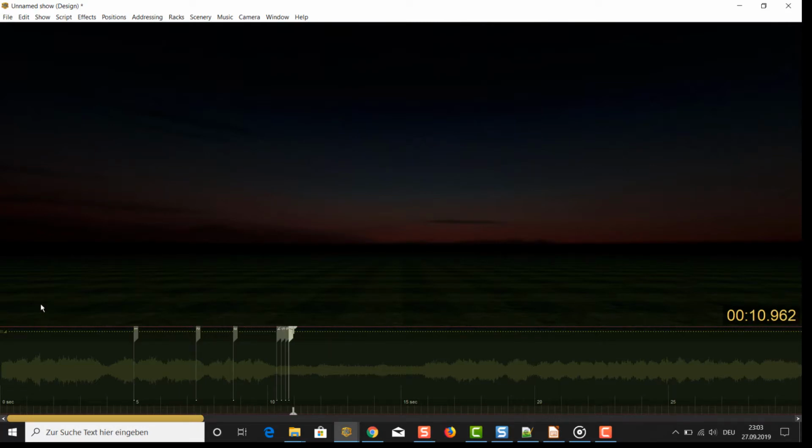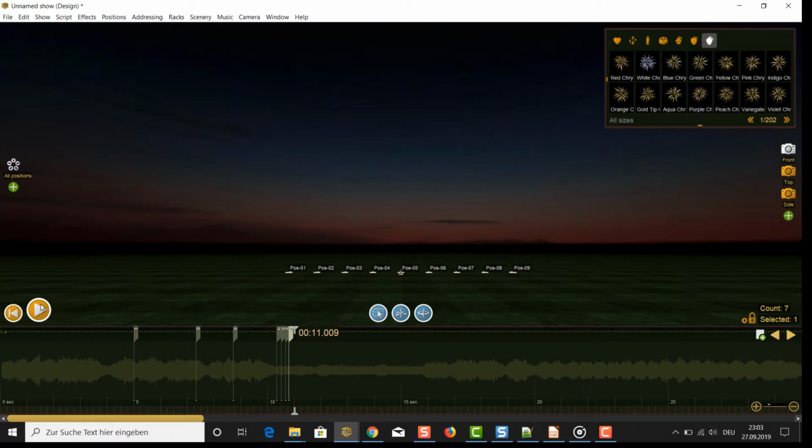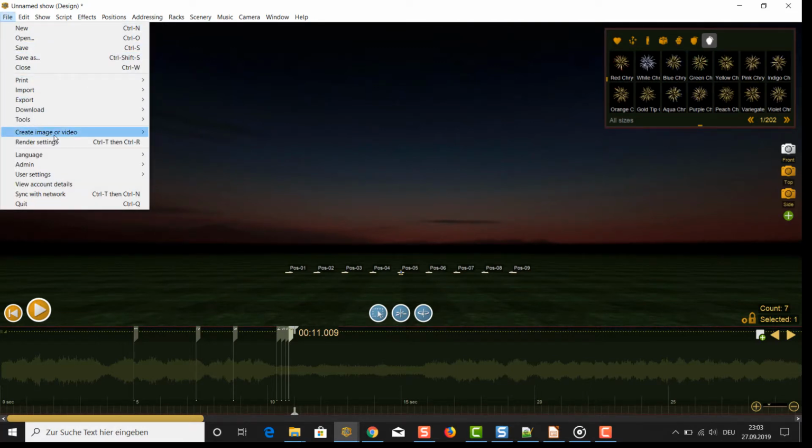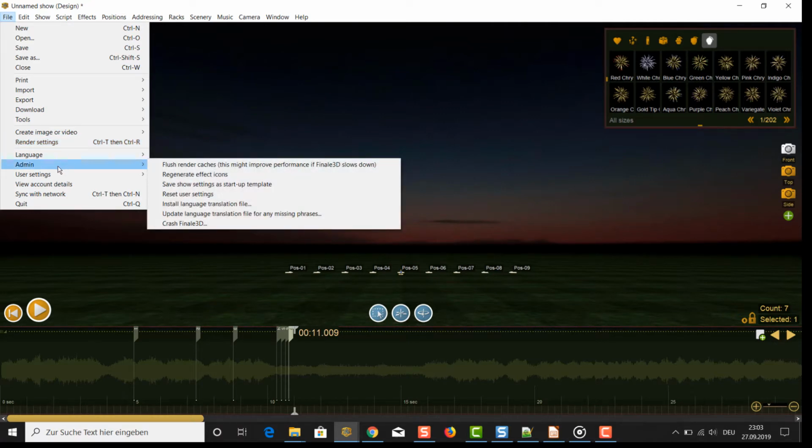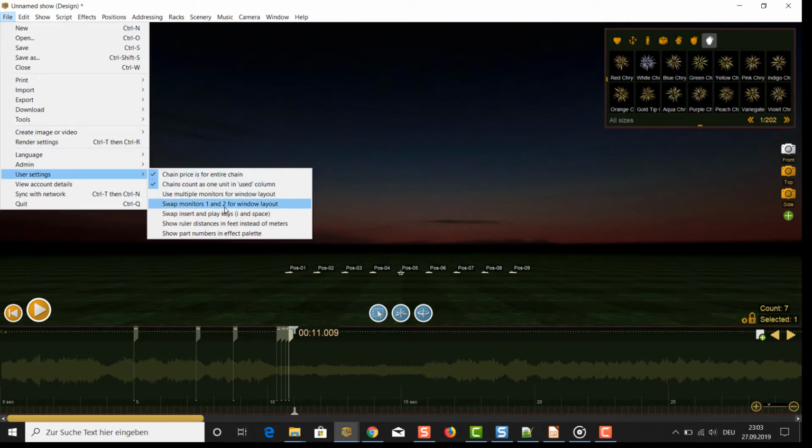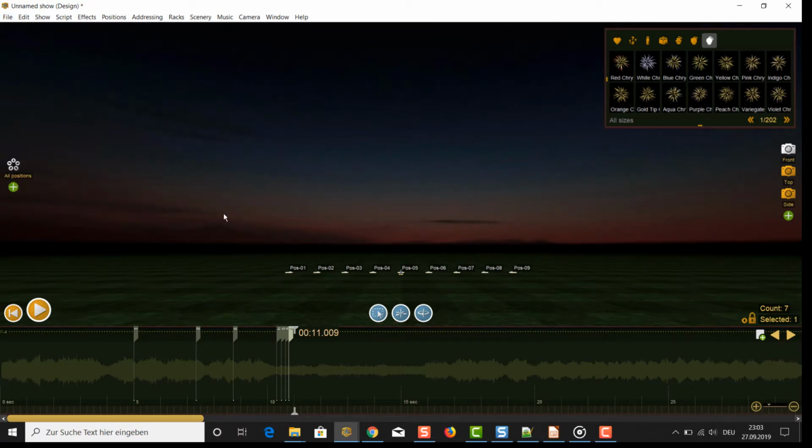You can change the key from I to space. To do so, click File, User Settings, swap Insert and Play key. As soon as this is activated, you have to press the spacebar to insert an empty cue.